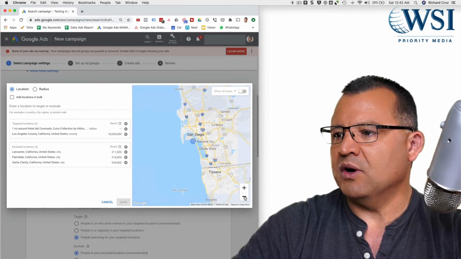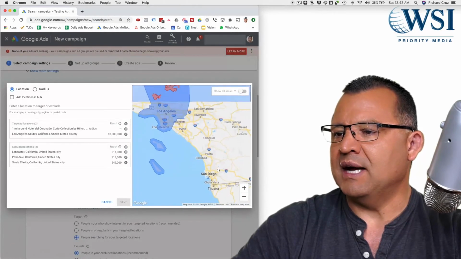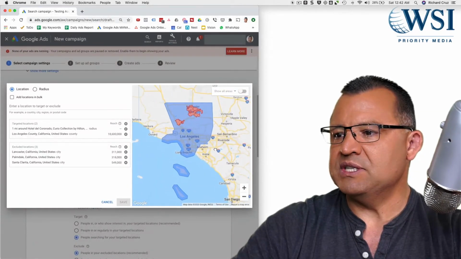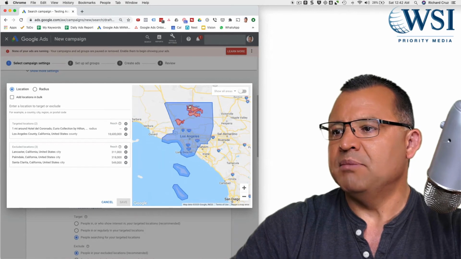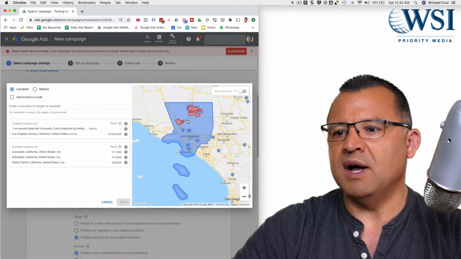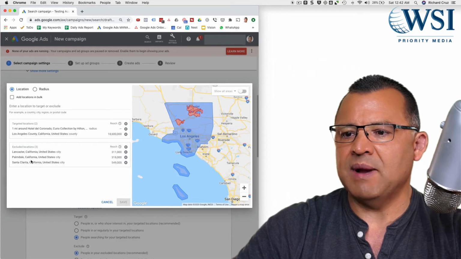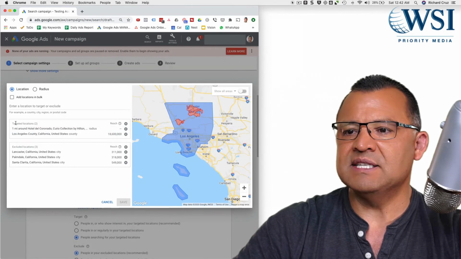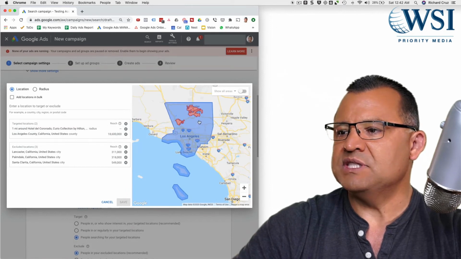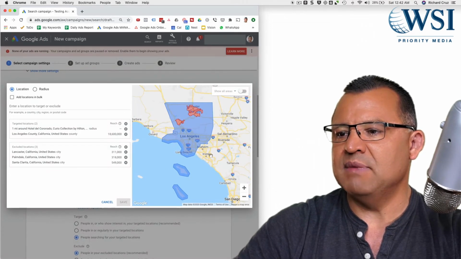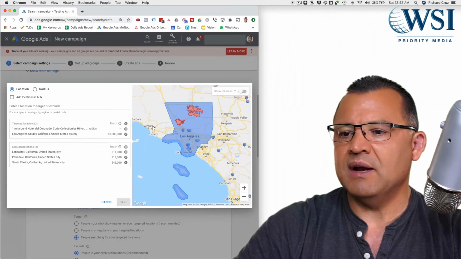Another way that I can target as well too is I did Los Angeles County, which is a big region right here, but there's areas that I don't want, for example, and so I combined the two together. So as you can see right here, I have got Los Angeles County, that is targeted location that you see in the blue. So there's 18.6 million there. And then these three areas right here are my excluded locations.